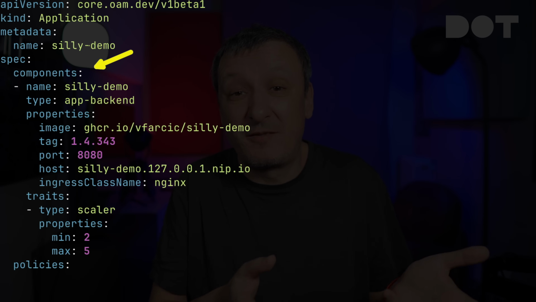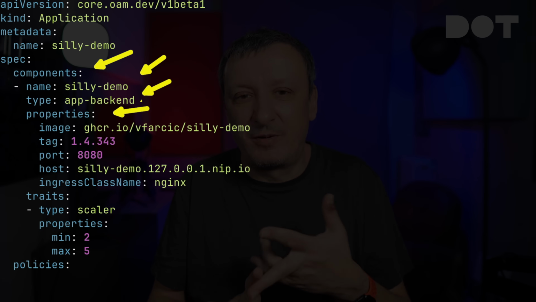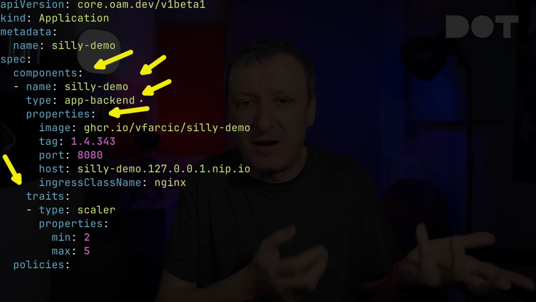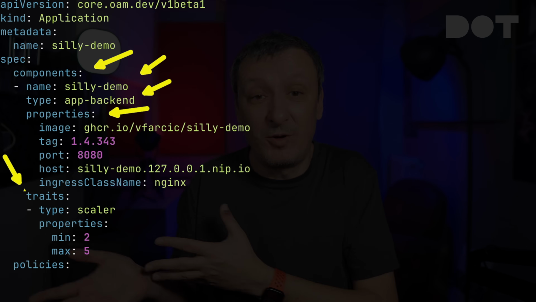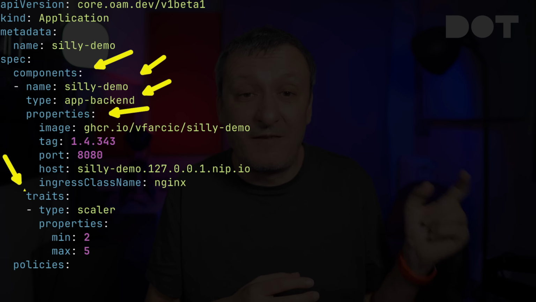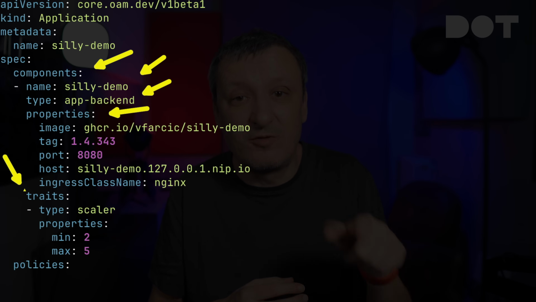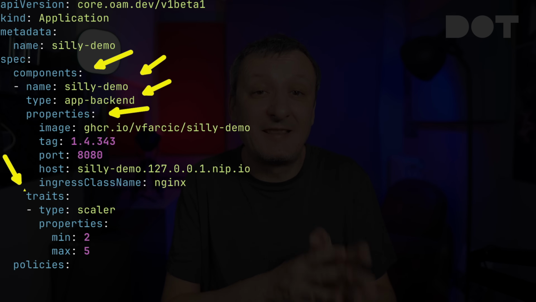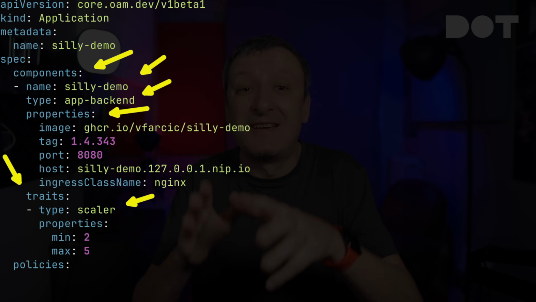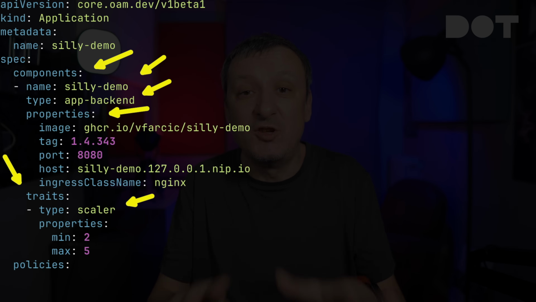Using components is straightforward. We specify the name, the type, properties, and traits. The name is probably self-explanatory, while the type is whatever we defined it to be when we created the component. Properties are essentially the parameters we defined in the component, which will be used to compose the resource. Traits are optional. In this case, we are specifying that we would like to add the scalar to the mix. Now, none of those things we explored so far are new. What comes next are capabilities that did not exist the last time I used KubeVela. So now comes the interesting, exciting part.